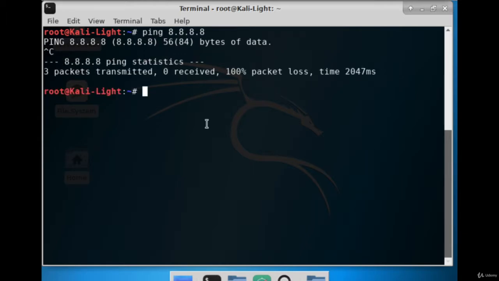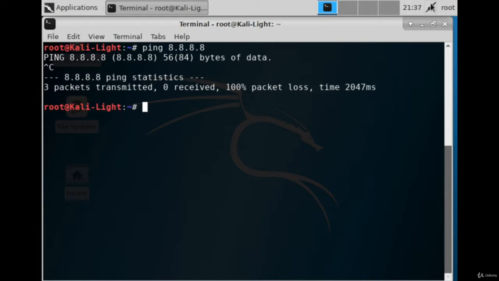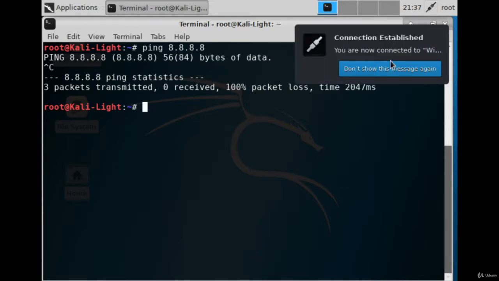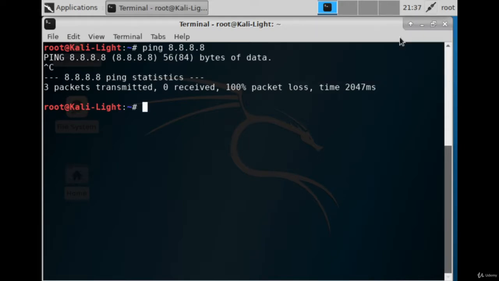No packets received, 100% packet loss. Houston, we have a problem. Now, you probably don't face such a problem, but as you remember, there was a problem with my DHCP server, and I had to set up the network manually. I was probably wrong with the IP address of the DNS server or gateway. So let's check the network configuration and try to fix the problem.